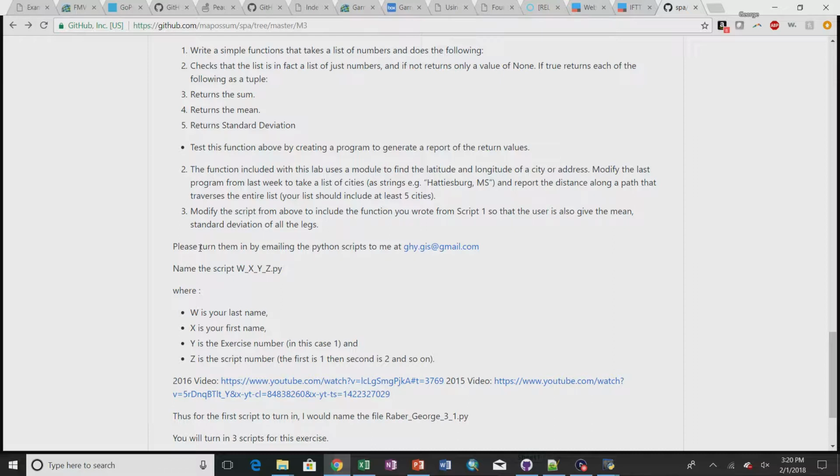Test this function above by creating a program to generate a report of the return values. So all I'm talking about there is you need to create a program that prints out the sum, the mean, and the standard deviation. You don't even have to ask the user for it. You just prove that your function or functions work by printing out the sum, the mean, and the standard deviation. Everybody knows what the sum is. It's the total of all of the values in the list. Everybody should know what the mean is. We already calculated that. In fact, we could pull that up as the start of our thing.